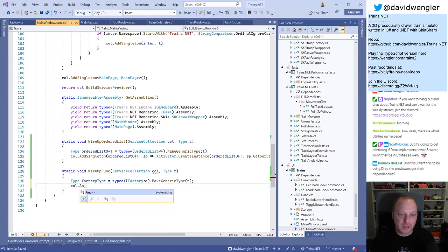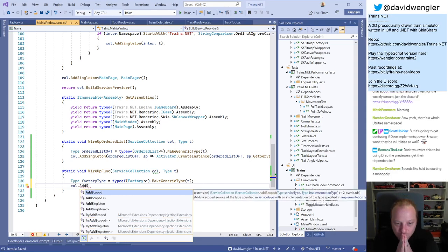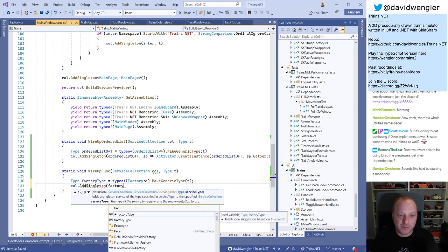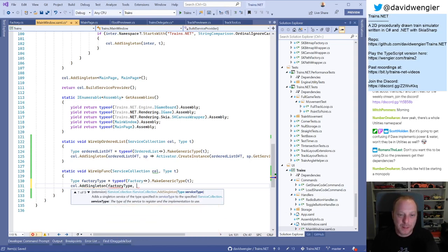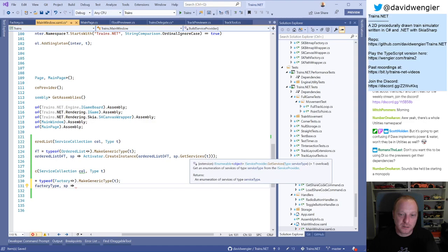And we want to add a... I don't think I want a singleton, but let's go with it for now. So what is this doing here? This is passing in... Oh no, we are actually passing in the instances, aren't we?